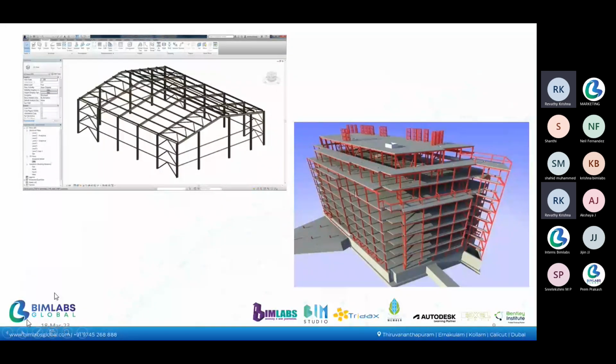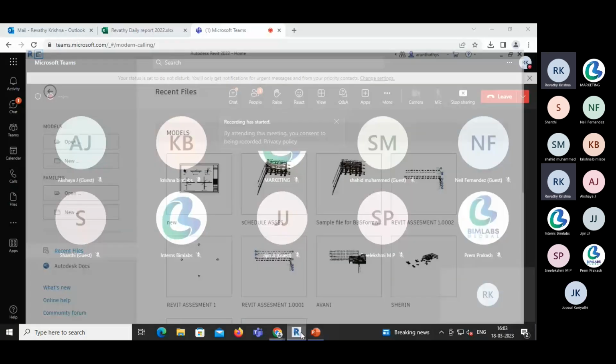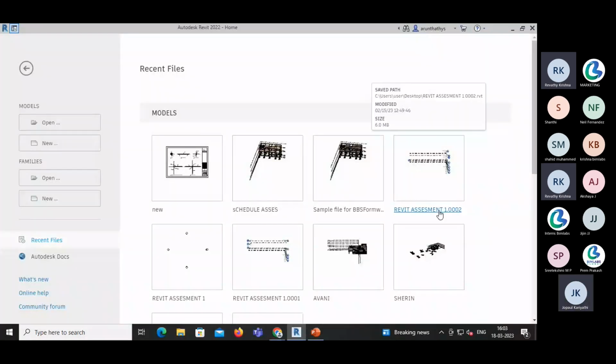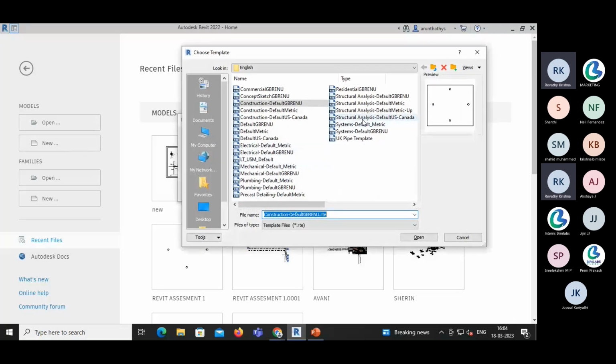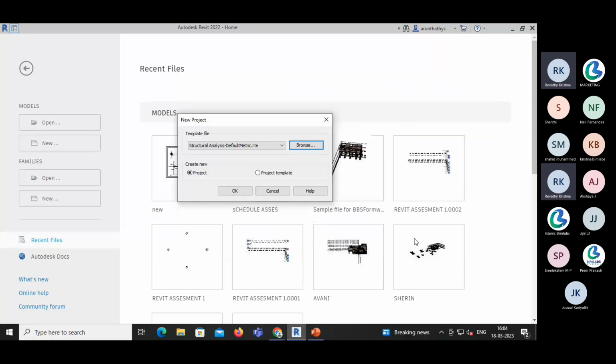I'll show you how to model a steel structure using Revit. I just opened the Revit software, and there is a Steel tab which was introduced in 2019. I'm selecting the template. Click on New, and from here we can browse our template. I'm selecting the Structural Analysis Default Metric, because all the modeling of the steel we will do using the structure portion, and for the detailing we will use the steel template. Open.